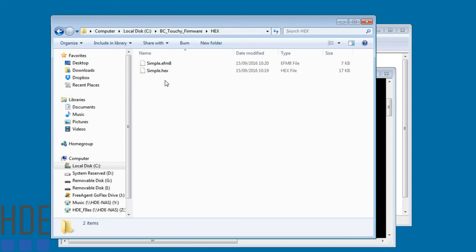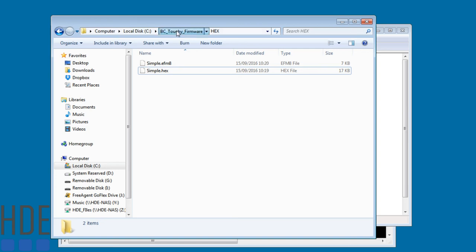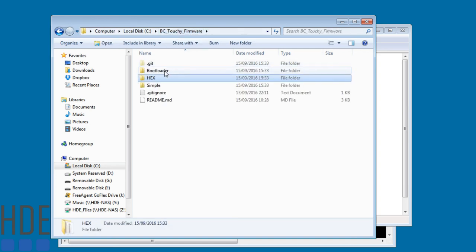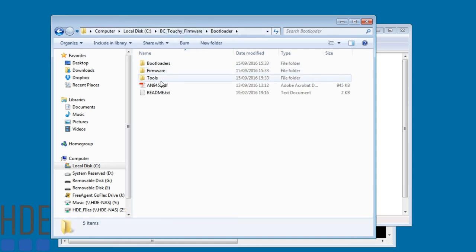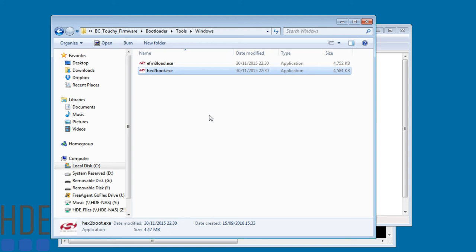The final step to show you is, well, really, it should have been the first step, but I kind of wanted to get to the good bit, which is converting hex to EFM8. And the way you do that is we have a second program that Silicon Labs have given us, which is in the Windows folder, and that is the hex to boot.exe. Now, what we need to do is execute this program, give it the hex file we want to convert, and tell it where we want to put that.